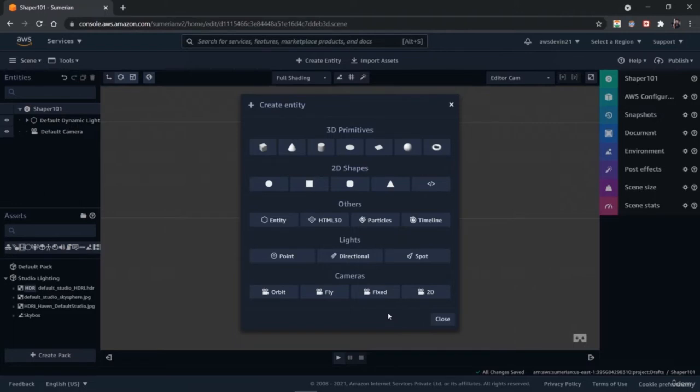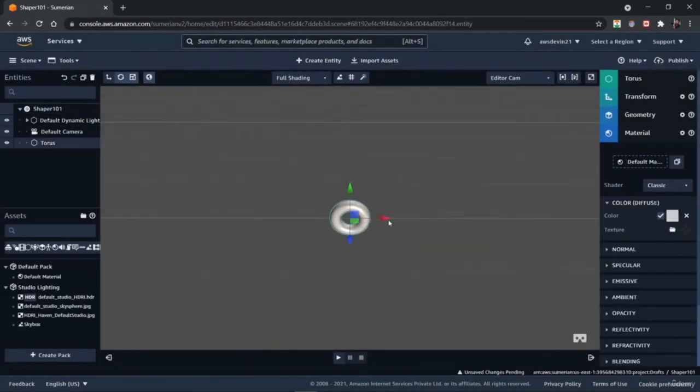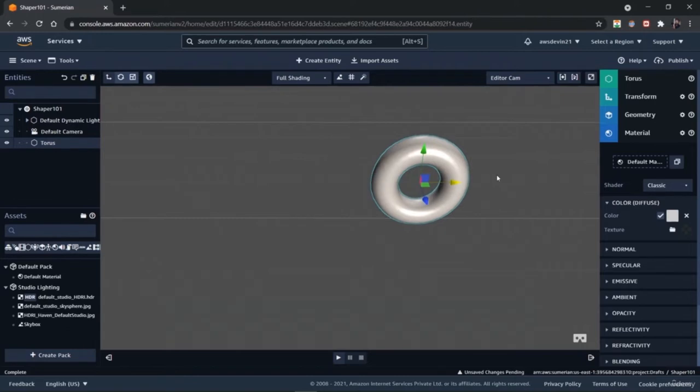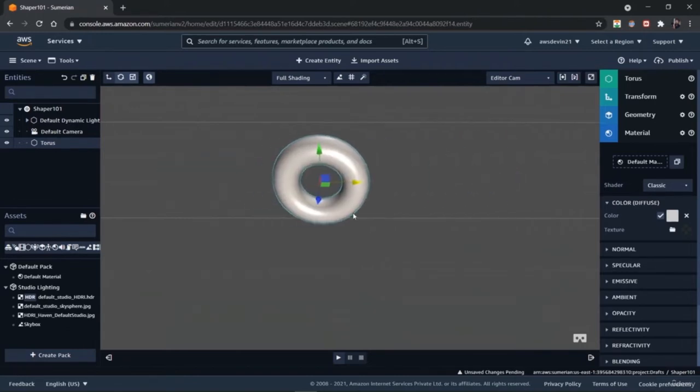So here we got the point light, directional light, spotlight, and you got multiple types of cameras. There are basic 3D primitive shapes like cuboid, cylinder, sphere, torus, and much more. Torus can also be called a donut shape, and you can add it. We have added a torus, and we can move it in three different directions, X, Y, Z, because it is a 3D asset, and we can move it anywhere we want.